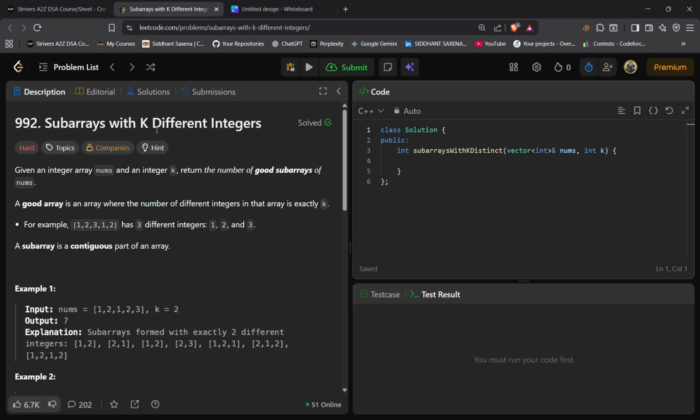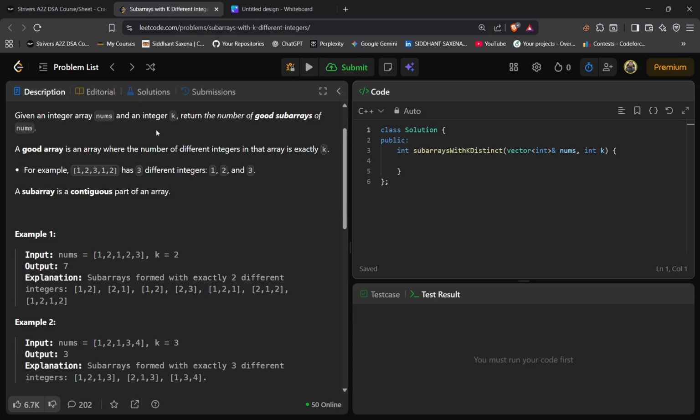Today's question is subarrays with k different integers. Given an integer array nums and an integer k, return the number of good subarrays of nums. A good array is an array where the number of different integers in that array is exactly k. For example, 1 2 3 1 2 has three different integers: 1, 2 and 3. A subarray is a contiguous part of an array.